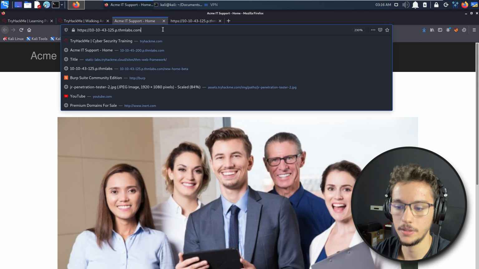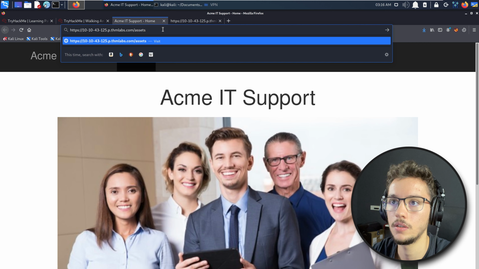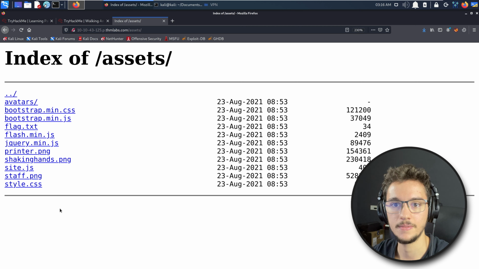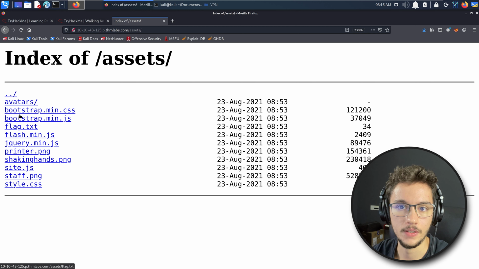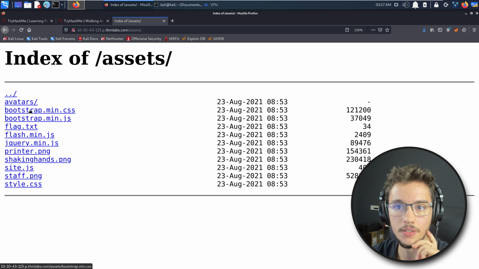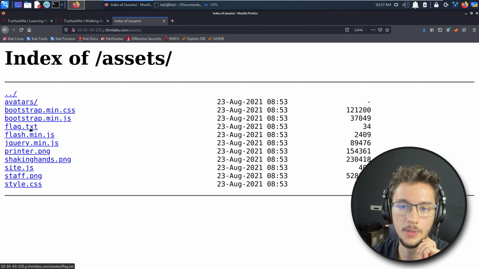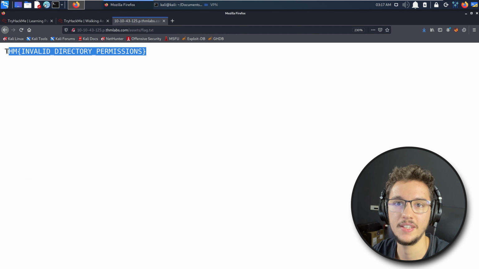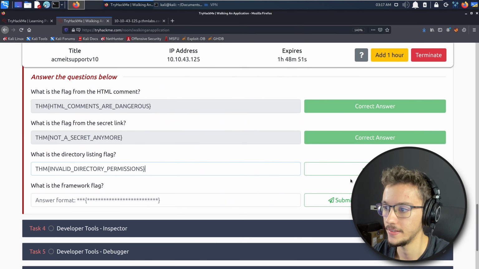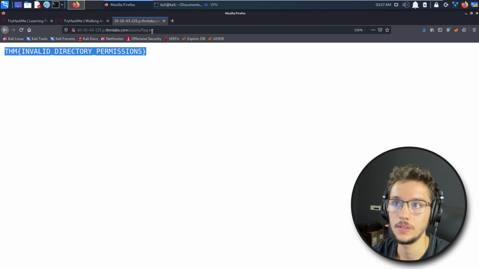Okay, here. Let's try to open the assets directory. Whoops. It seems like we got access to their files, which is awesome. You have a directory for the avatars of the site, a CSS file, a JS file, and we have flag.txt. Yeah, invalid directory permissions. Okay, so I guess this is our third flag. That's awesome.